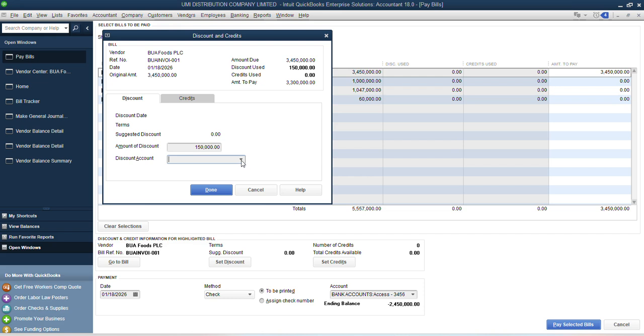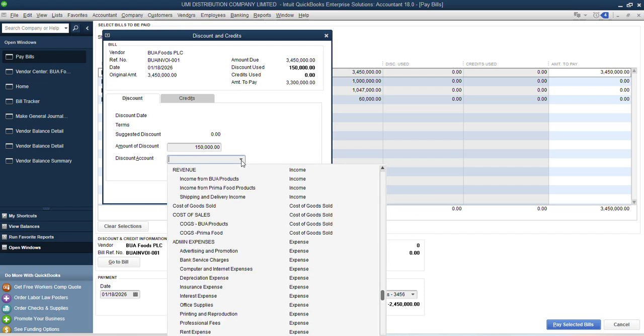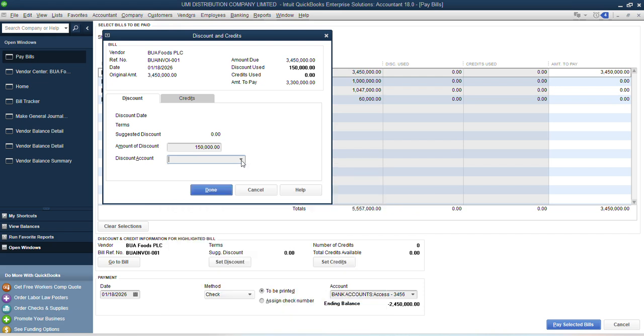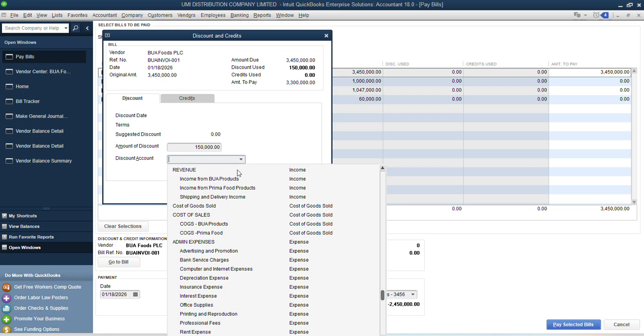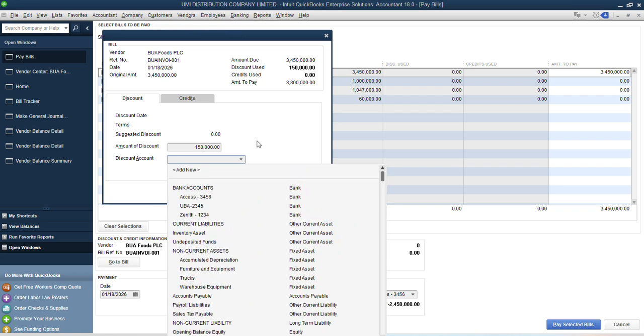Now, what is the discount account? Where am I going to record the discount I receive? This discount is not in cash. It is not moving cash away from myself, but I need to have an account where I can track all my discount received. So that's what I'm going to do.